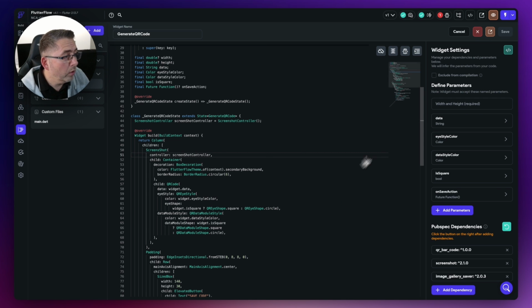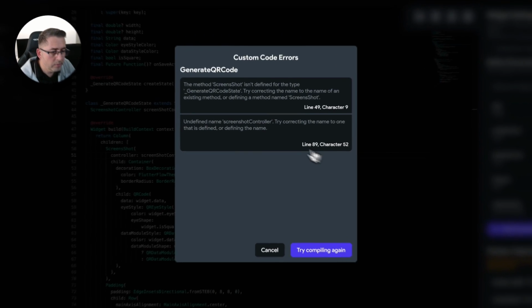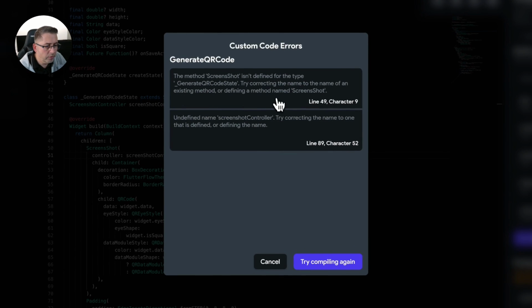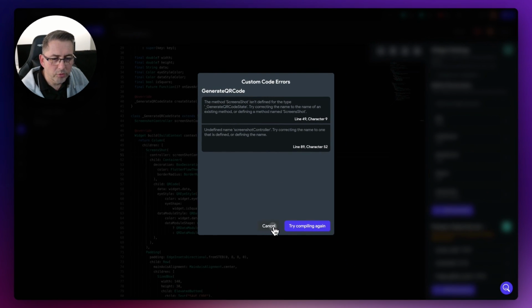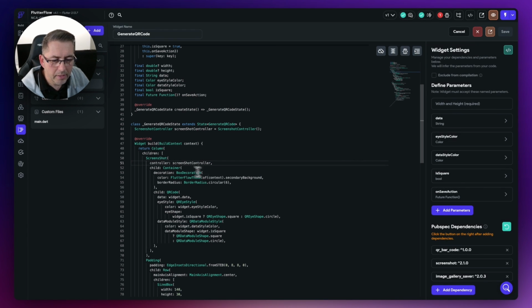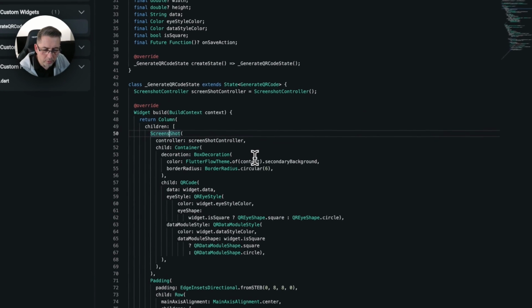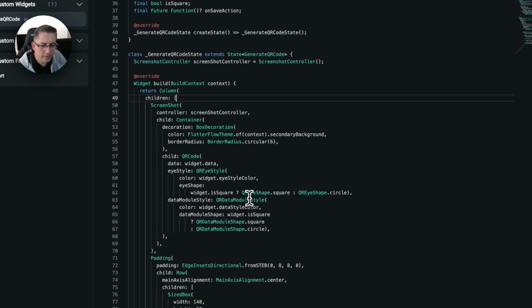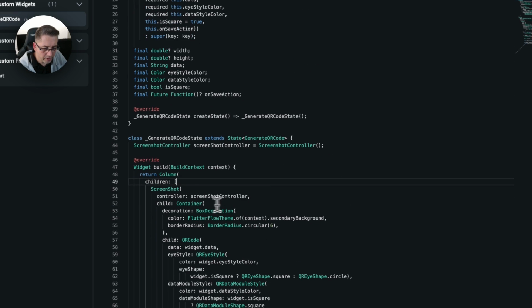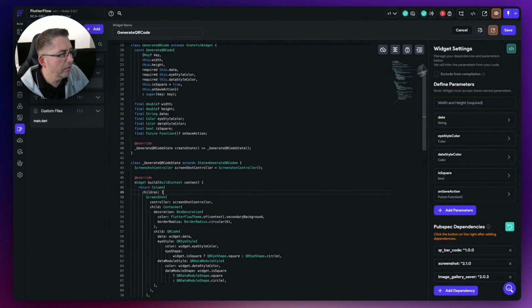Okay, looks like we've got some more. Let's have a look and see what this is telling us now. We've got the method screenshot isn't defined for type, but generate QR tries to find the name in screenshot here. I'm not quite sure. Undefined name screenshot controller. Wow, have I made more mistakes here? Let's have a look here. Aha, it looks like I've called this one screens shot. That should probably just be screenshot. Let's just check here. Screenshot controller. Okay, that's looking good. Let's hit save again.